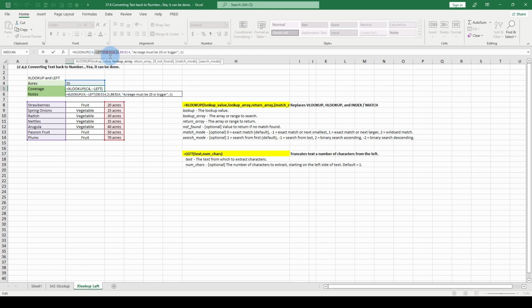Let's dig in here. Let's look at this LEFT deal. We have this lookup array. Let's just grab this and hit F9. What's it saying? That's what the LEFT did: 20 acres, 25, 25, and 50. It just stripped the acres away, and it's given us the 2025. And now we just have a simple XLOOKUP.